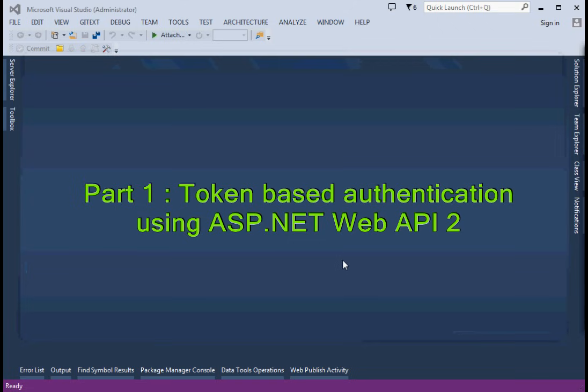In one of my previous articles, I have shown you how to implement custom forms authentication in ASP.NET MVC4 application. Today, I am going to show you how to secure ASP.NET Web API using token based authentication.